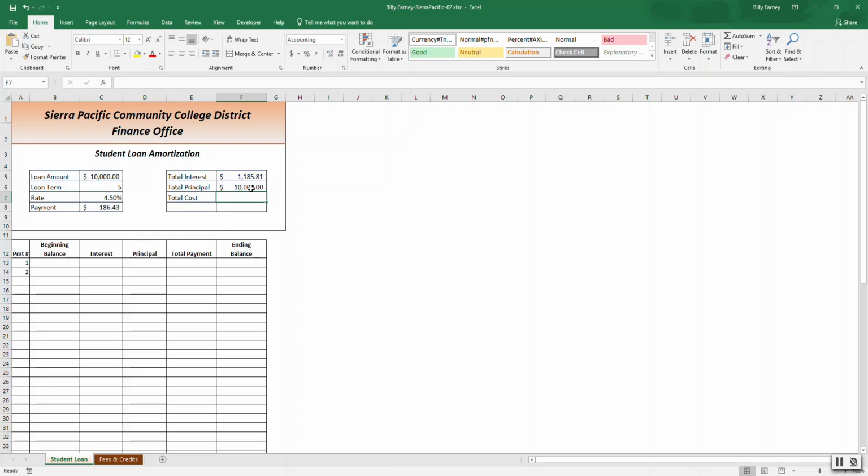Click F7. Type equals, then click F5 plus F6 and press enter. So that's the total cost including the interest and the total principal.